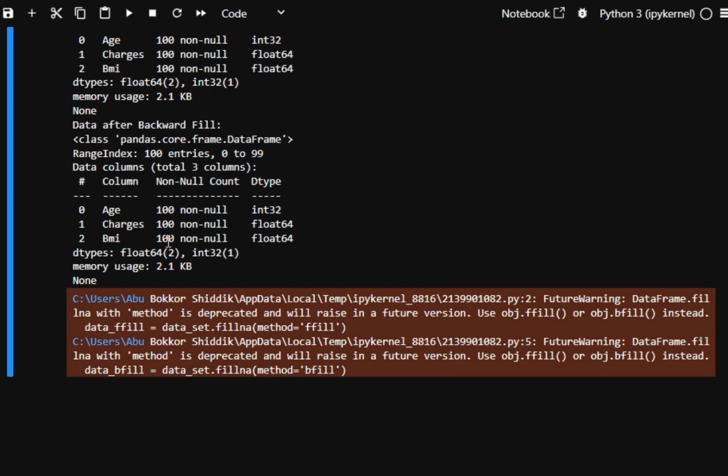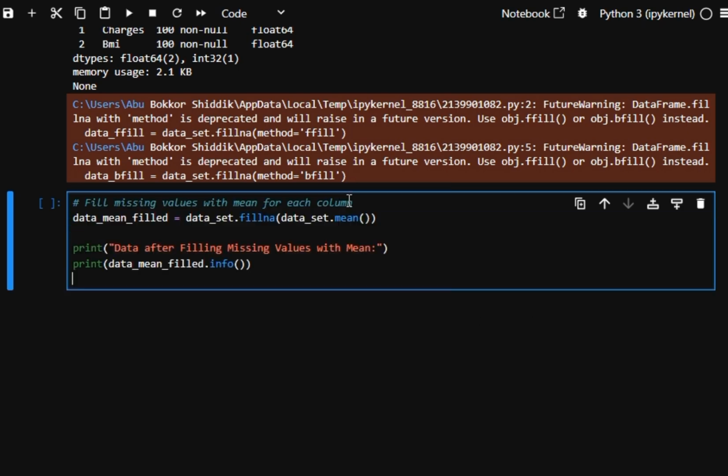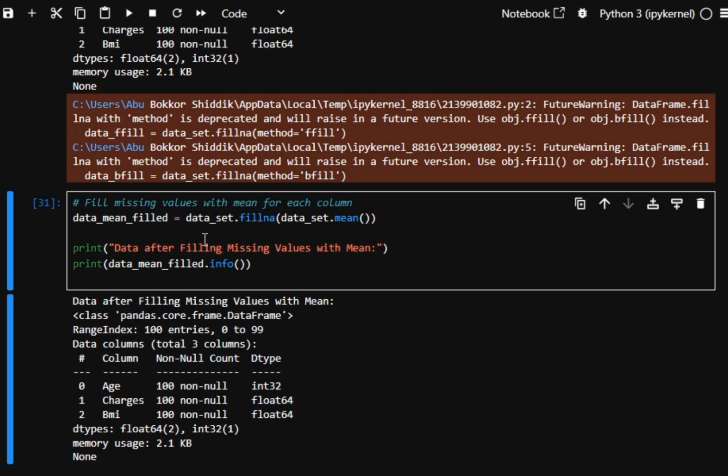And now, for numerical data we can also use the mean or mode to fill in missing values, especially if the values are continuous. So the following code is this: dataset.fillna with dataset.mean, and just run it, and you are seeing here the results.